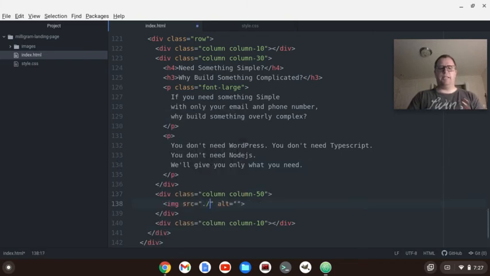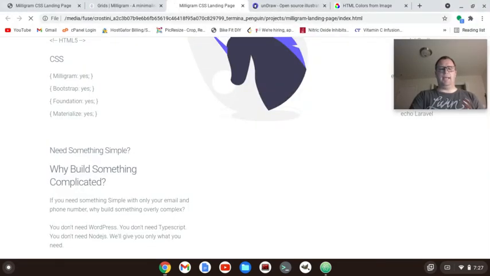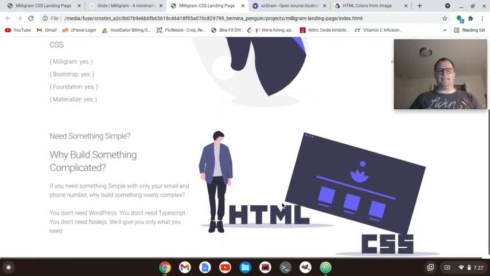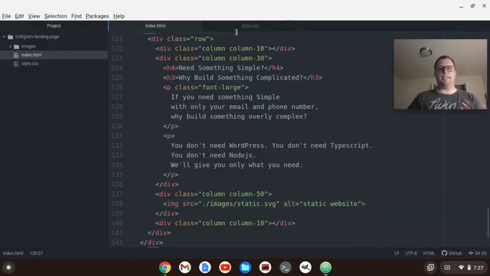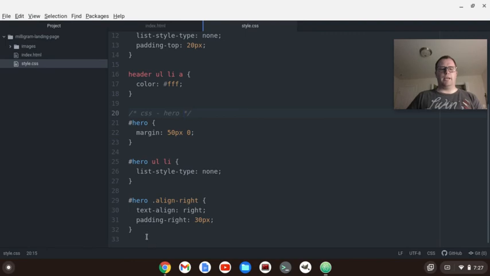Source is going to be in the images folder. It's going to be the static.svg. And we'll say static website, something like that, for the alt text. All right, so there we got that. Now we have to go to our style.css. So let's go down to that.